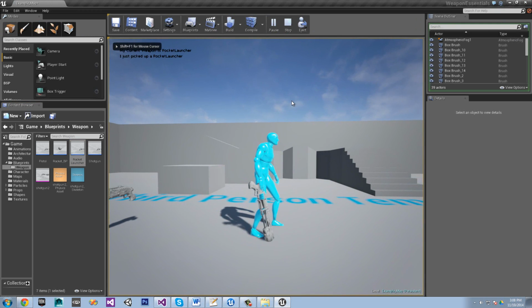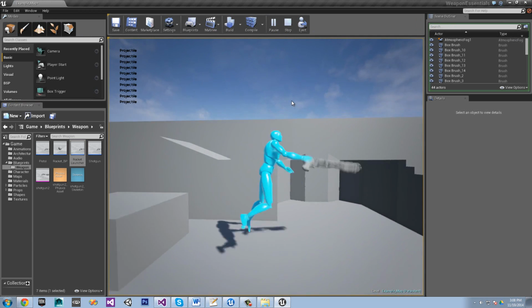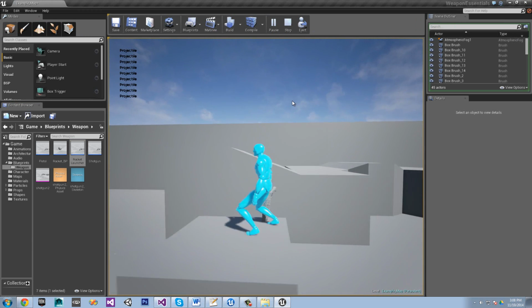Grab our rocket launcher and blammo! Look at that. See the projectiles? It's shooting out the way it should be. That is awesome.